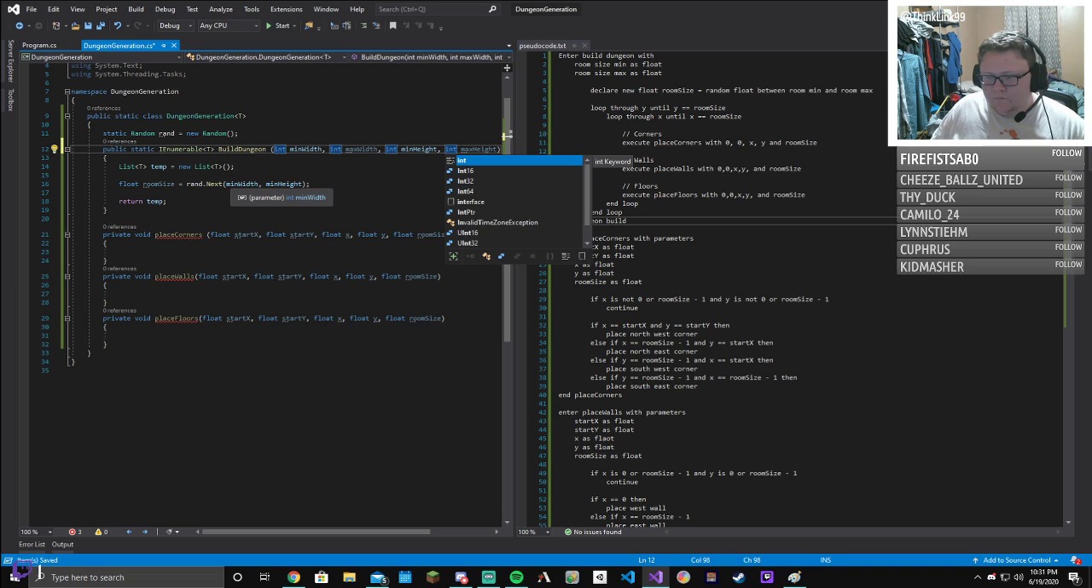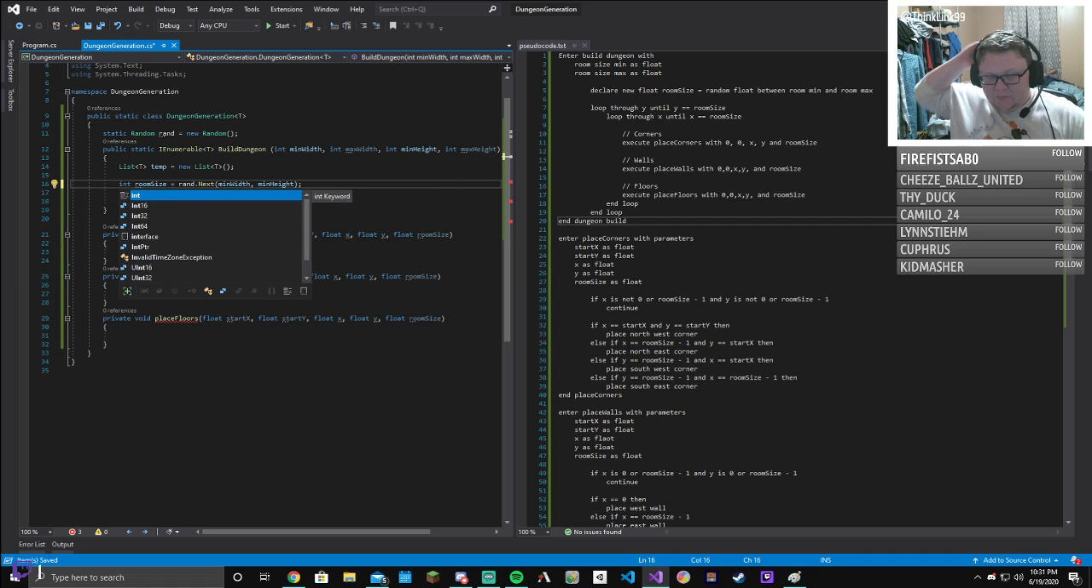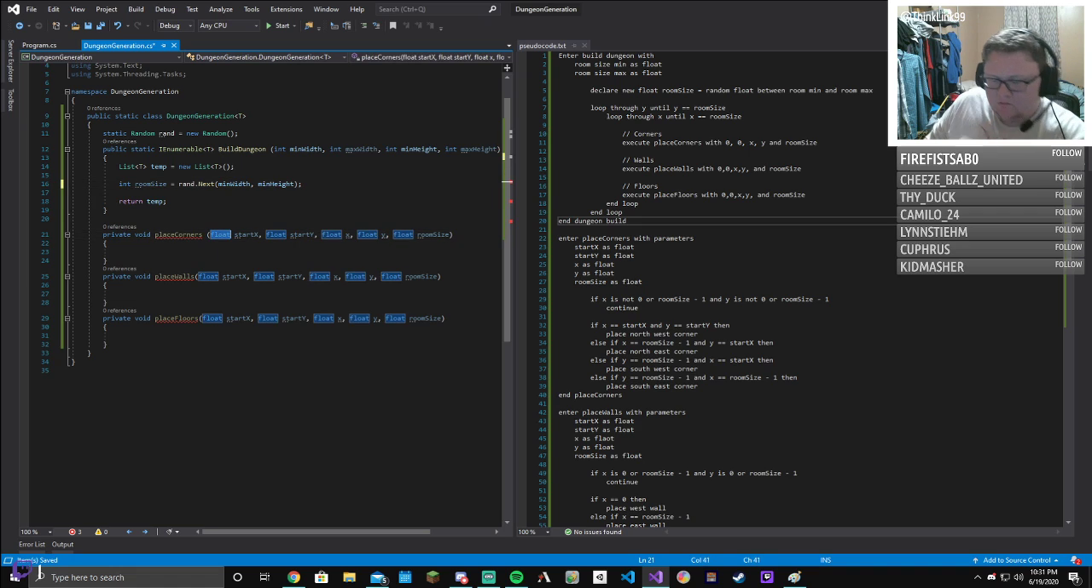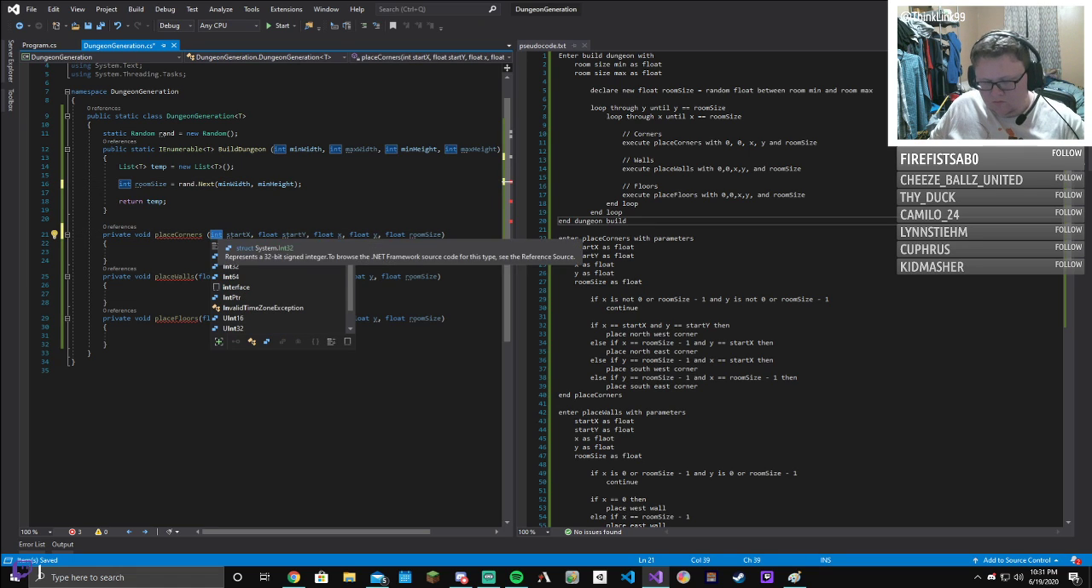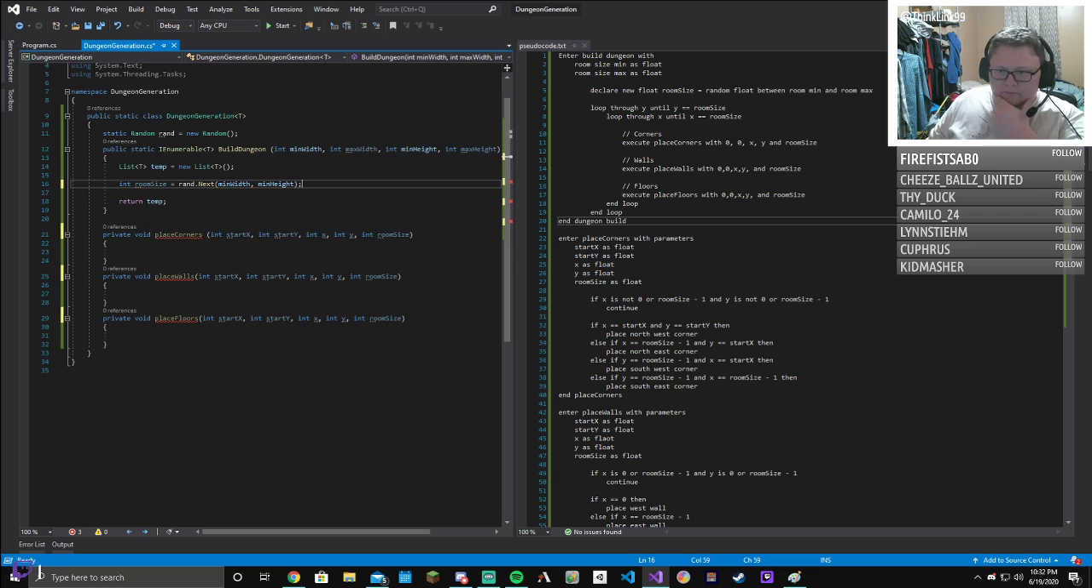I could probably do a short, but if we want a room for whatever reason that's bigger than 255, then it'd probably be best to do an int. We're just gonna do a Ctrl+F replace all float with int in the current document. Perfect. Okay, so we have our random room size now based on the minimum width and the maximum width.